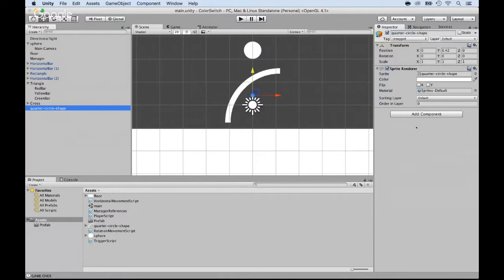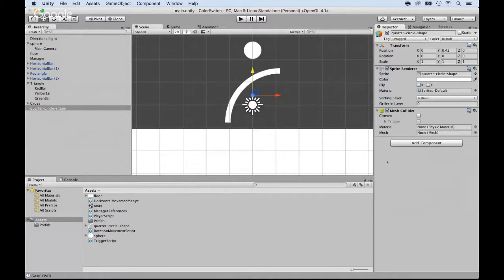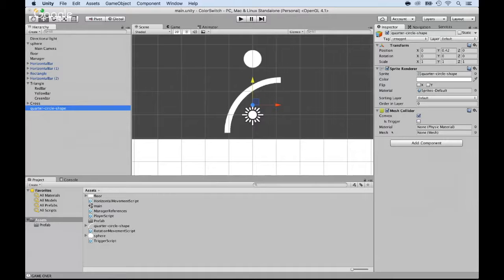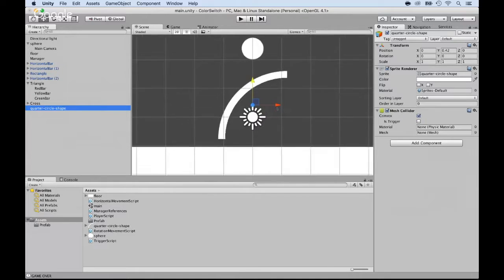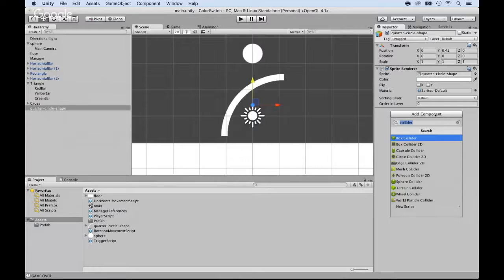Clicking on the quarter circle, add component, and here look for a collider, but this time look for a mesh collider. Okay, if you select the mesh collider, it's supposed to try to map it. So let's see. I see it here, but it's not really mapping it at all. So I'm going to have to work on that. Meanwhile, I'm just going to remove it for now. So remove components. So remember that I'm going to have to add a collider. I might have to edit it myself.